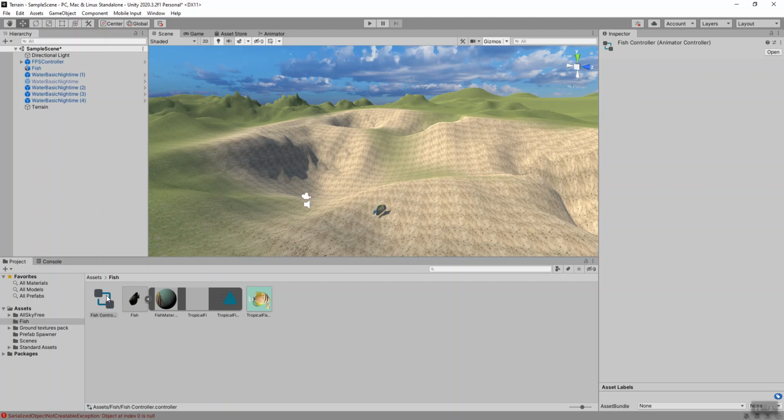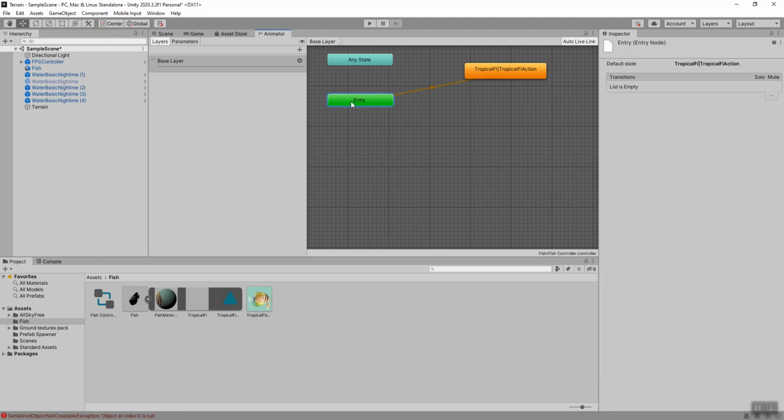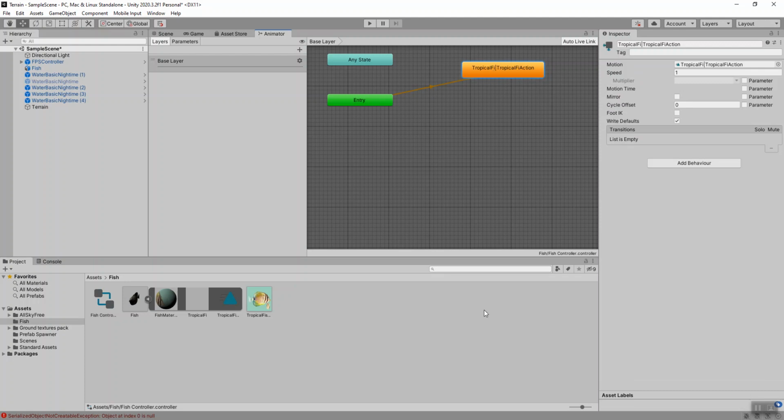But what I'm going to do is double click on the controller here, and it's going to open up this animator panel, and I'm going to take my animation and drag it in here. So when this thing starts playing, the animator starts running, it's going to immediately start playing the tropical fish animation, this guy here. There's going to be some issues though.